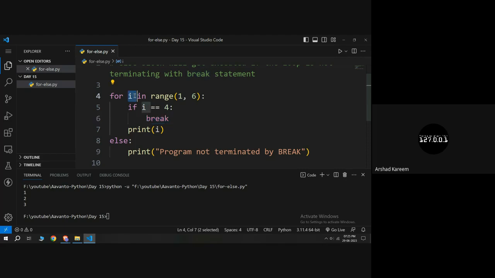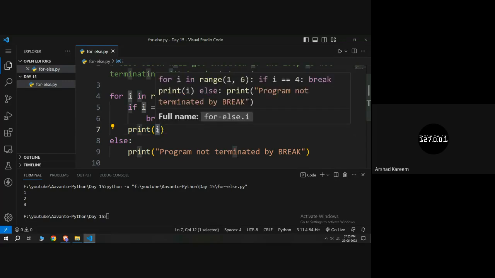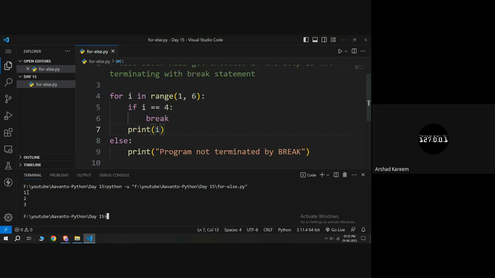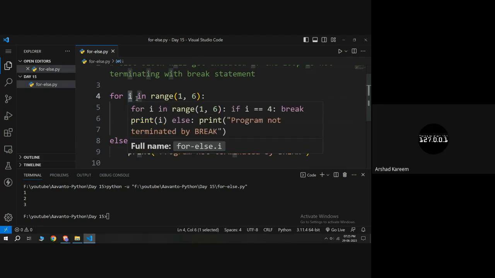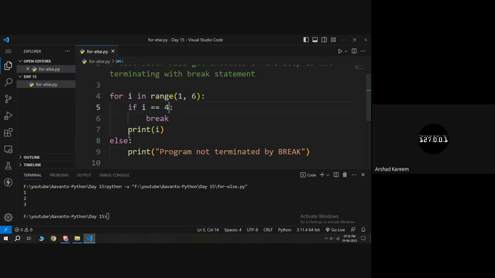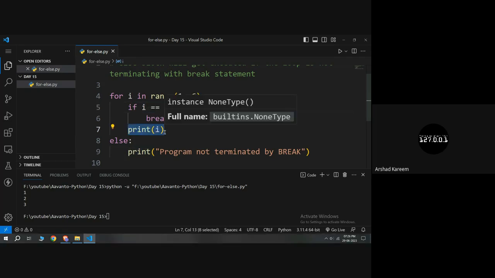Initially the value of i will be 1 because my range starts from 1, right? So 1 is not equal to 4, so the code present inside this if block will not get executed. And what is the code that is outside my if block? I am just printing the value of i. So what is i? 1, initially. So I will get 1 on the output screen. Similarly, in the second iteration, the value of i will be 2, so 2 is not equal to 4, and 2 will be printed. In the next iteration, the value of i will be 3, which is also not equal to 4, so 3 will get printed on the output screen.